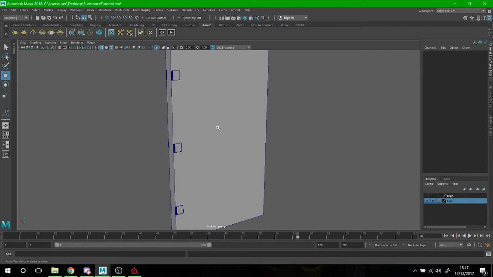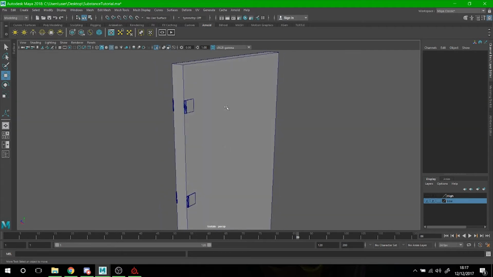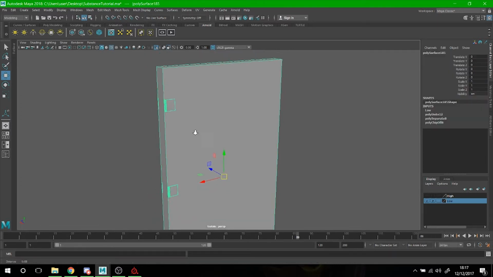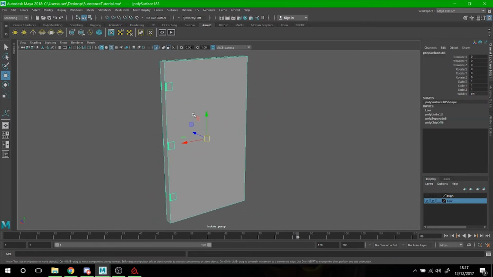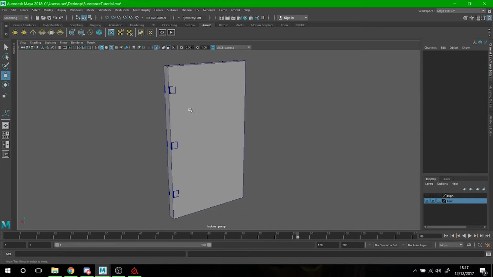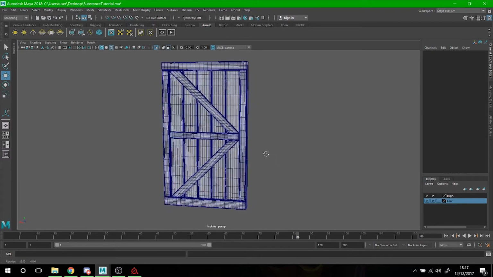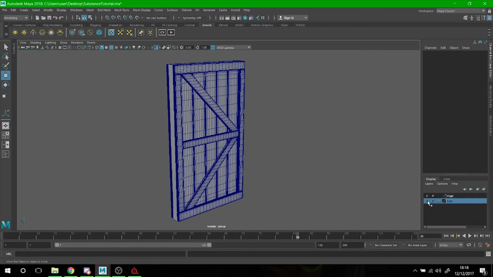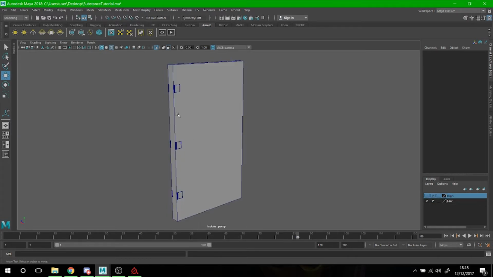For this example, I'm just going to give two texture sets, one for the main part of the door and the other for the hinges. And I'm also going to show you how to bake down the high resolution mesh, and this high resolution mesh is here. So we'll bake the normals into one texture set, and this will leave the other texture set without the normals. Okay, so without further ado, let's get started.